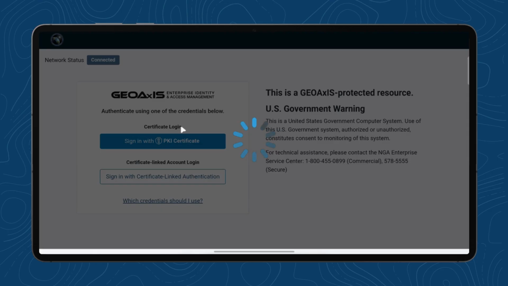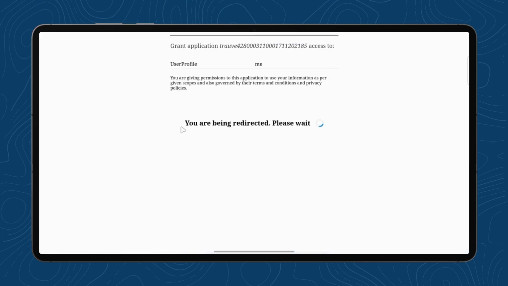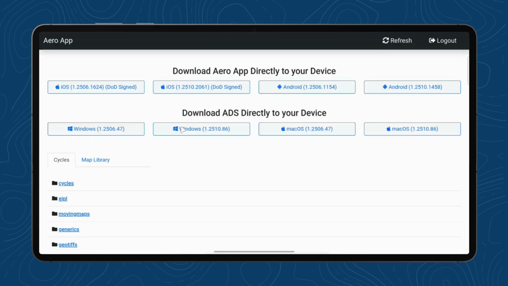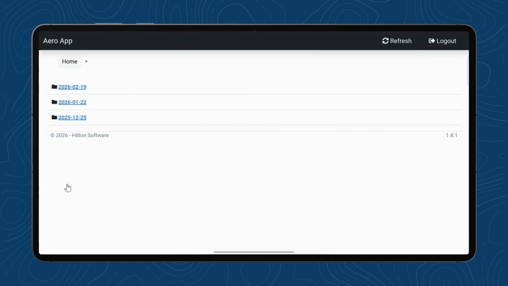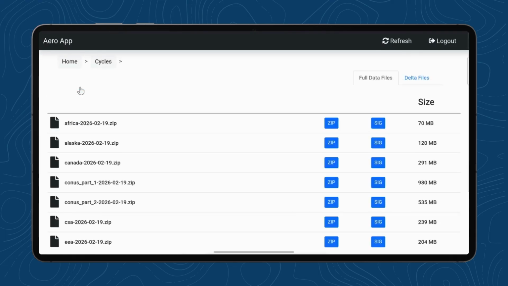After a successful sign-in, a confirmation message will display. The page will be redirected to the Aero App download page. Tap Cycles from the Cycles tab. Select the latest cycle or choose a cycle of your preference. You will be taken to the download page. In the upper right corner, you'll see an option to choose your data type.